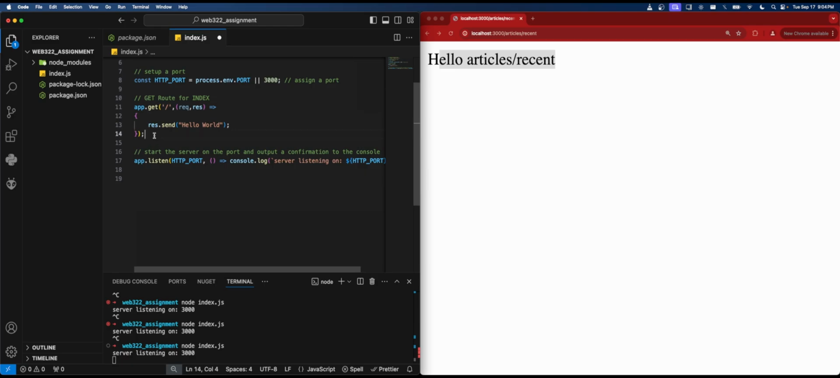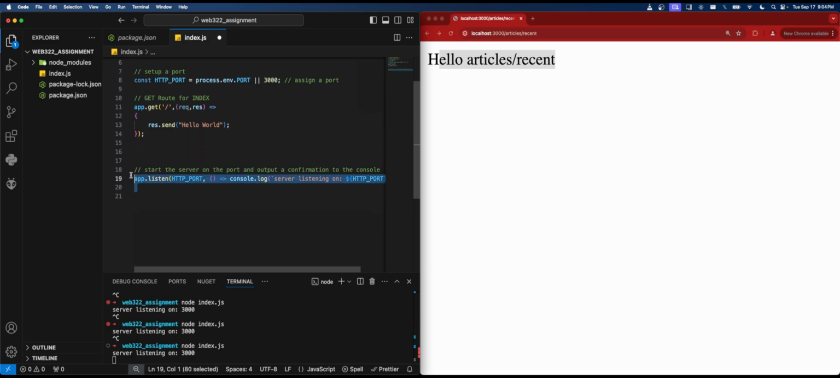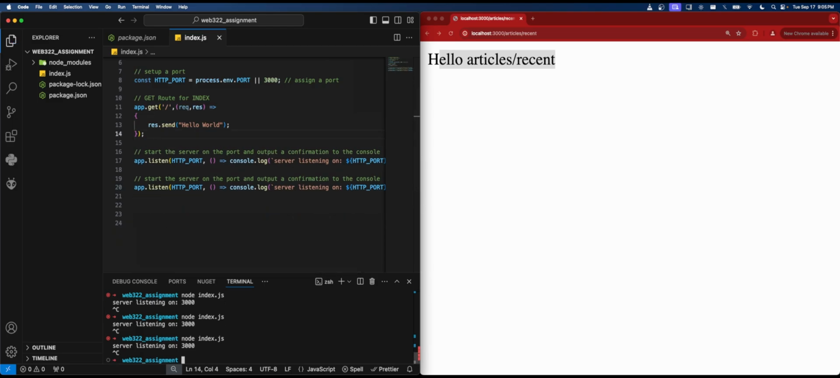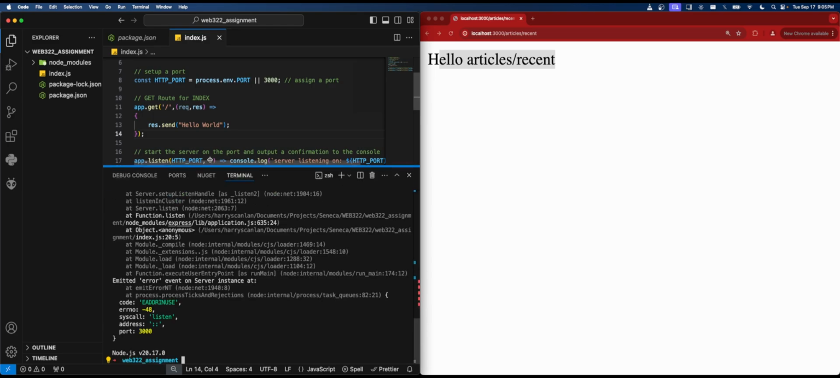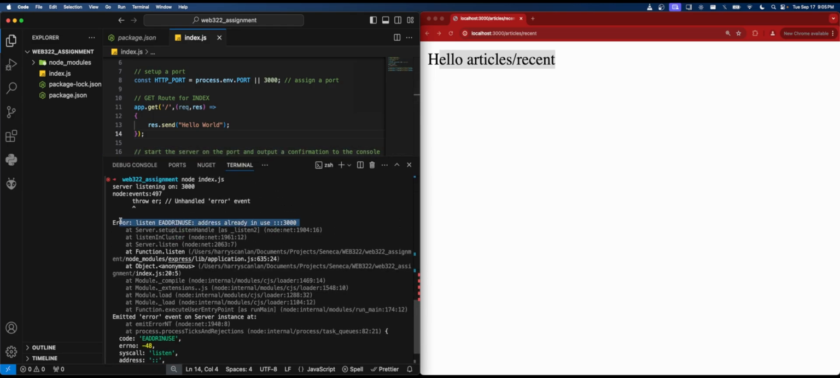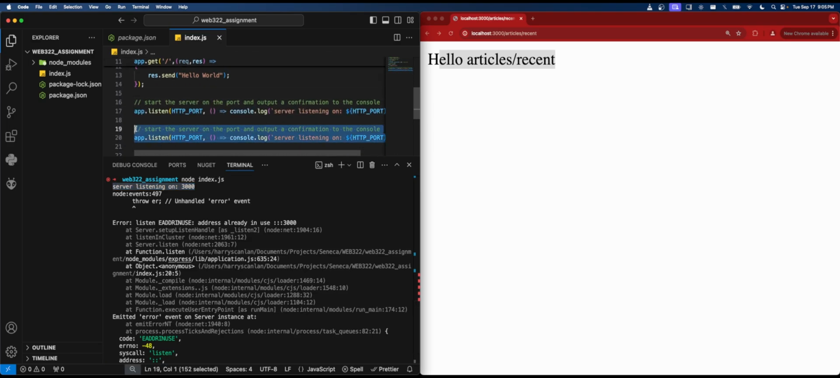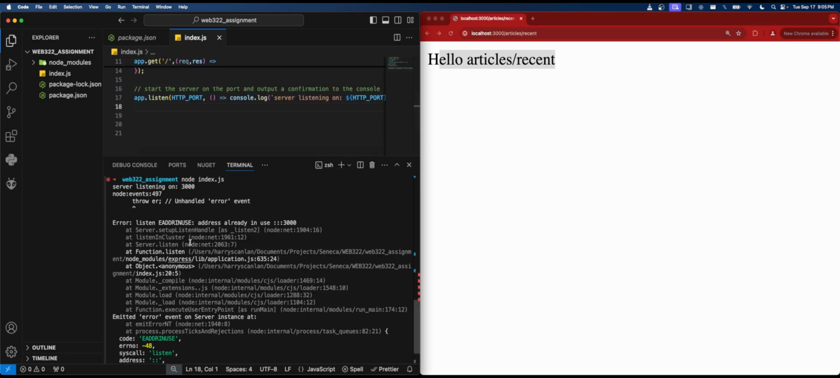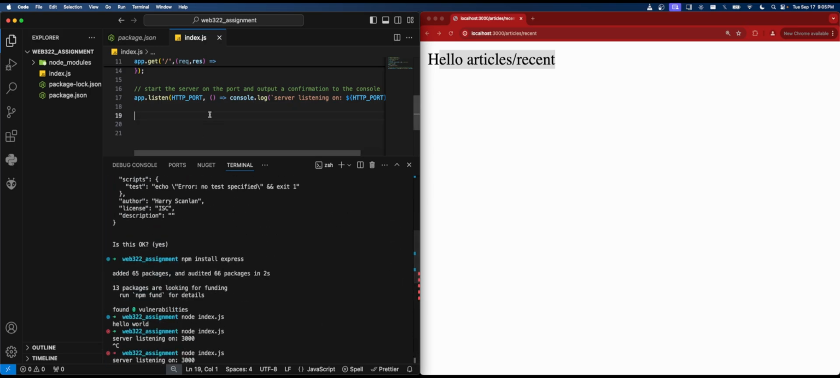The other thing is, if you have app.listen twice, I saw this a couple times in class, it's going to run your server twice, and then you're going to get an error. So if I run this, I get an error that says port 3000 is already in use, and that's because it's running right here, right? So don't have these open twice, or don't have that in there twice.